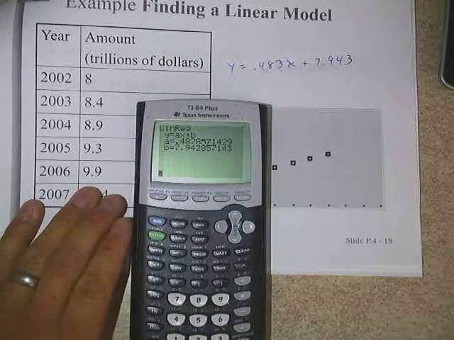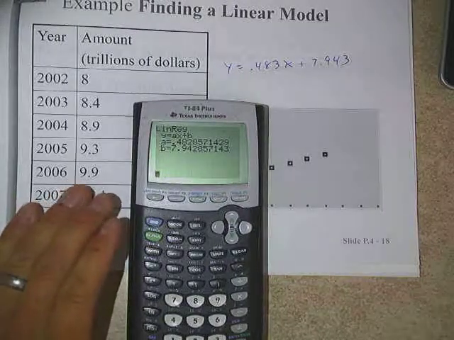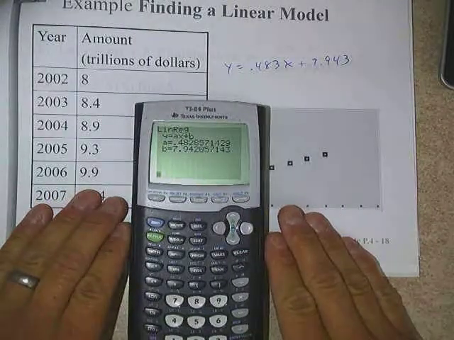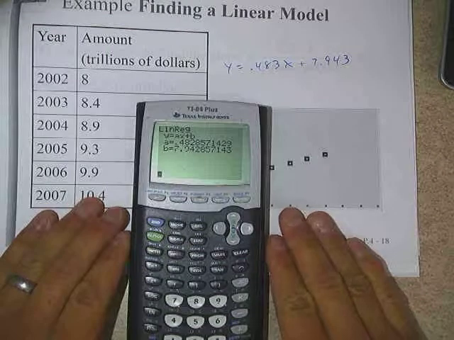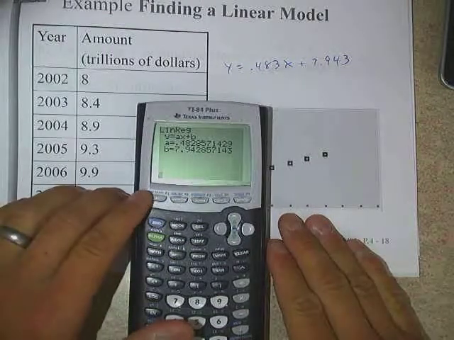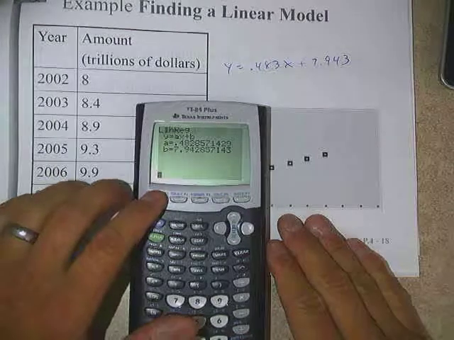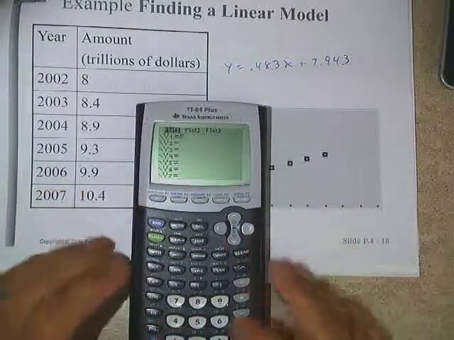Y equals 0.483x plus 7.943. Notice I round to the nearest thousandth. If it doesn't say otherwise, always round to the nearest thousandth in this class. So 3 decimal places unless it says otherwise.